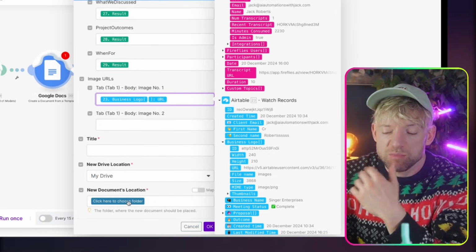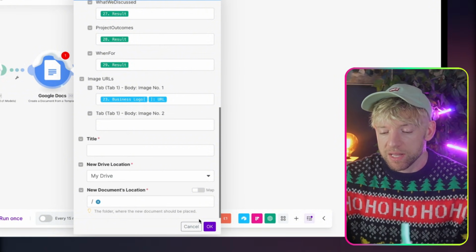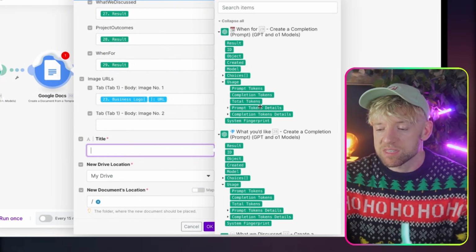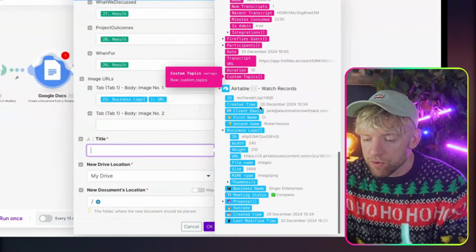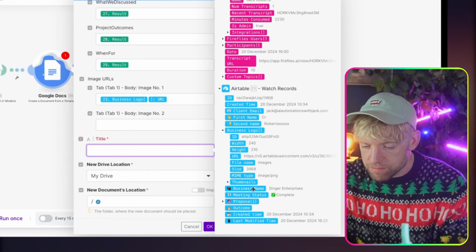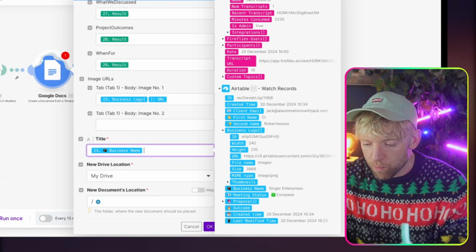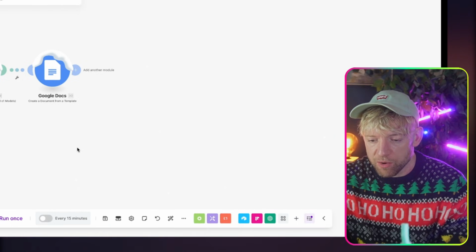All right. New document location. We'll just put that any way you want to. You can save it in proposals docs if you want to. It doesn't really matter. And then the title could just simply be, let's have a look. Maybe we just call it like the client's email address. I think would be a really nice one. Singer Enterprise. And then why don't we have the date on it as well? That sound cool? And then we click OK.